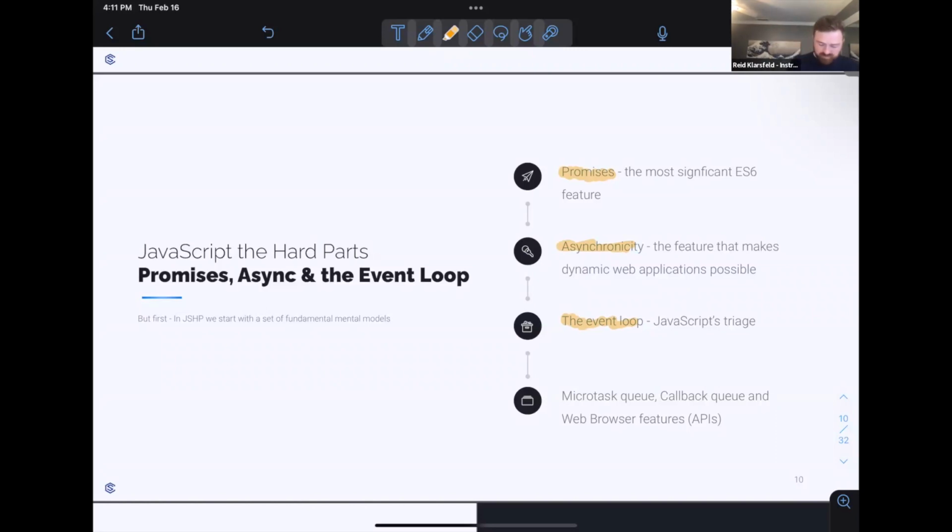And then we're going to talk about the microtask queue, the callback queue, actually not in an opposite order. We're going to talk about the callback queue first, then the microtask queue. We're going to talk about the web browser API. Because remember I said, we're not just in JavaScript land anymore, people. We're not in Kansas anymore. We're in the browser. Things are different here. We're in color here. We were in black and white before.